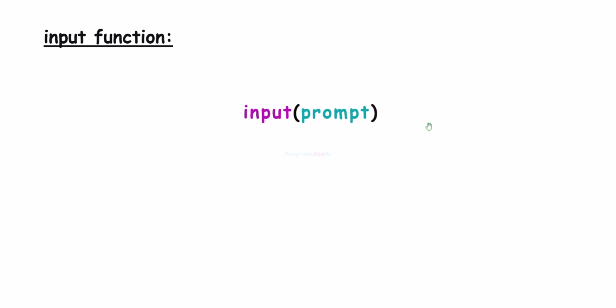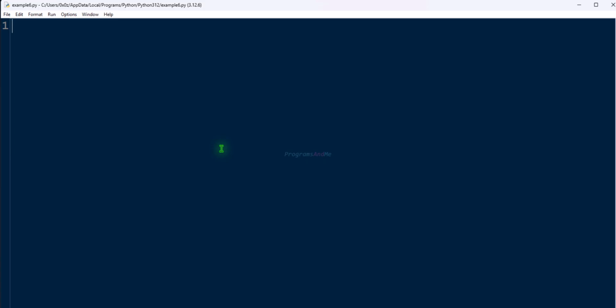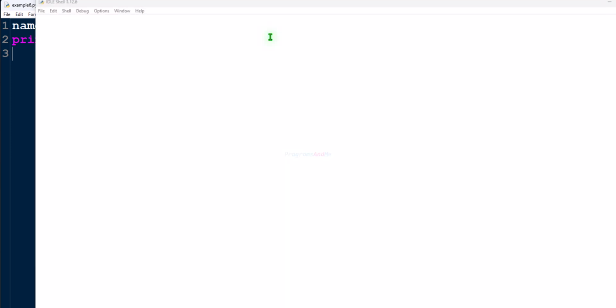So this function returns a string, and you can take a variable to store that input like this. Let's take an example. We need to use input like this, then the prompt, that is a string which you want to display. This input function returns a string. To store that we can take a variable like this. You can print the input using the print function like this. So let's save this and execute this.